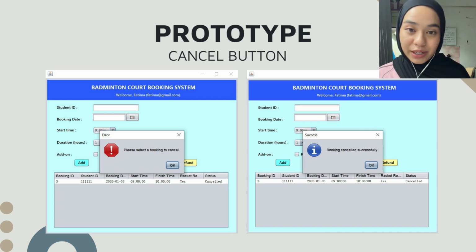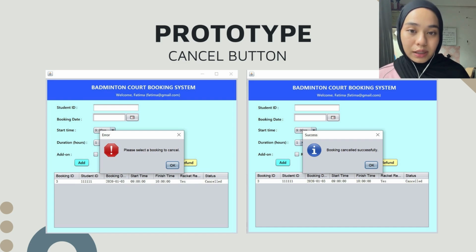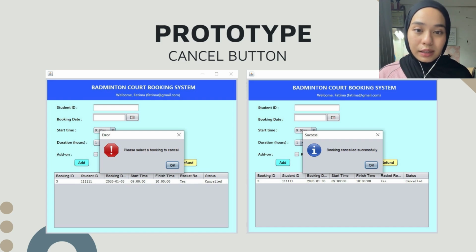Next, I'm going to explain the cancel button. The cancel button works similarly to the update button. The user must first select a booking record from the table before clicking the cancel button. If no booking is selected, the system displays an error message prompting the user to select a booking. This will prevent accidental cancellation of the wrong booking.